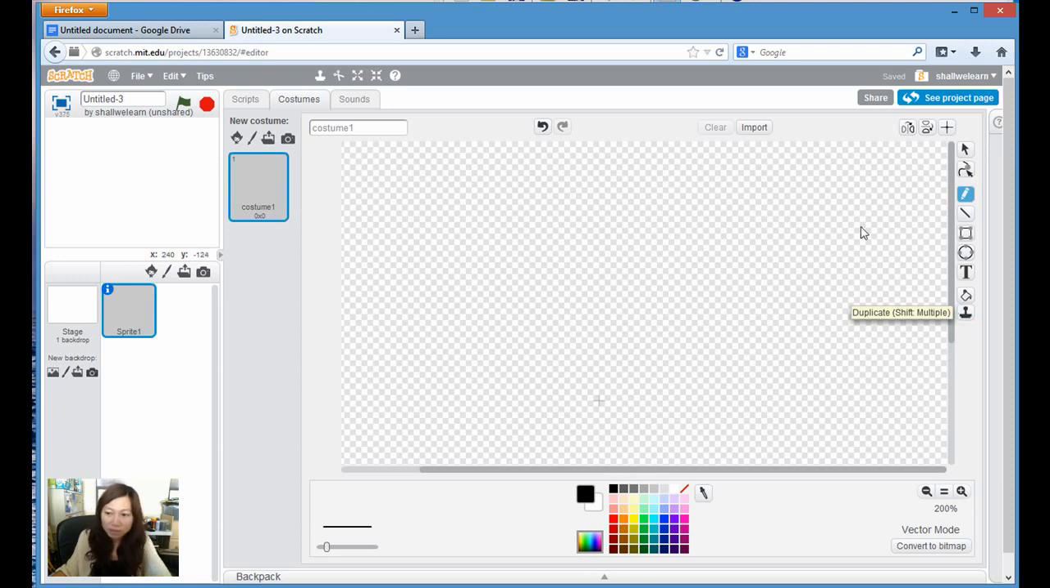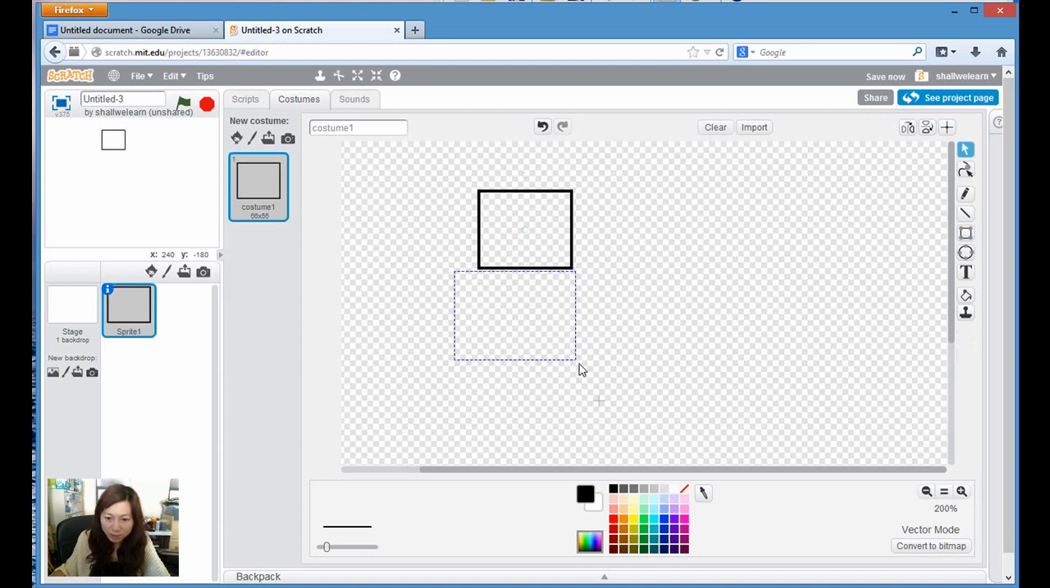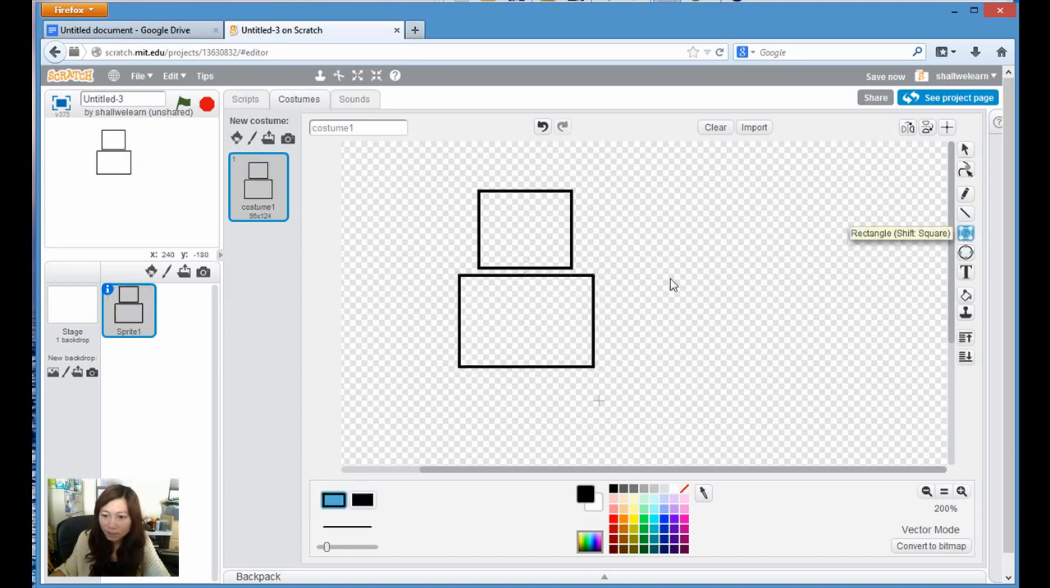Okay, let's start by creating a simple robot. Click on the rectangle, and then you can drag to create a rectangle. I'm going to drag a medium one to be the head, and then click again to create a body, and then create one for the arms. You can also copy this by having it selected, clicking on duplicate and clicking on it. Now you have a duplicate.